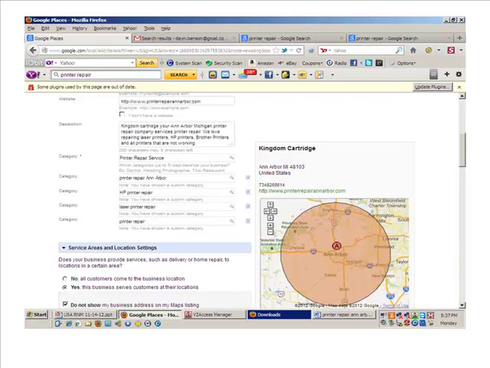Exactly. Let me scroll down. Well, actually, at the very bottom, you'll see, yes, this business serves customers at their locations. There isn't a centralized office that they're coming to. And then the bottom box, do not show my business address on my maps listing. That's what we recommend for appliance repair. That's what we use for our dumpster business, only because you'll cover a bigger market and you won't weed people out that way.